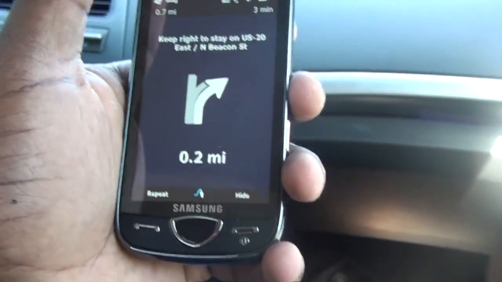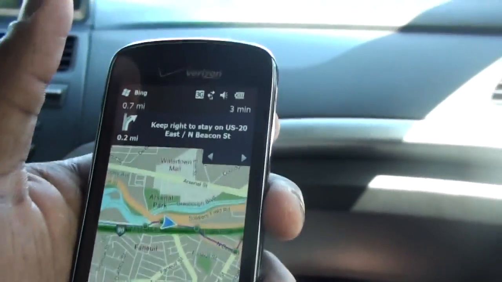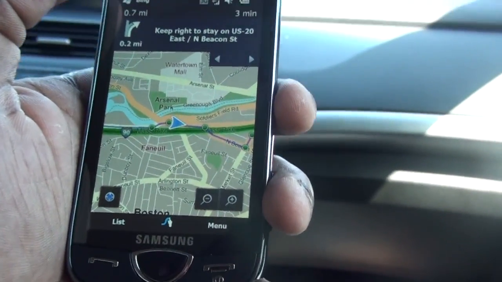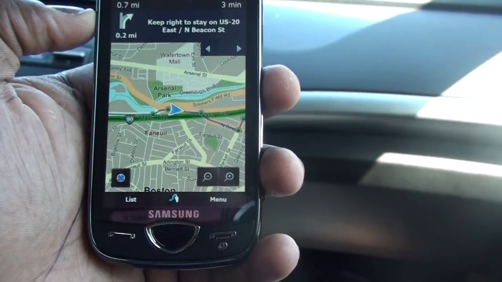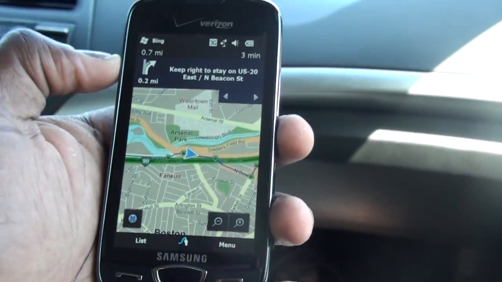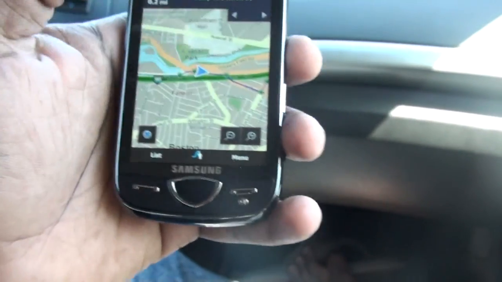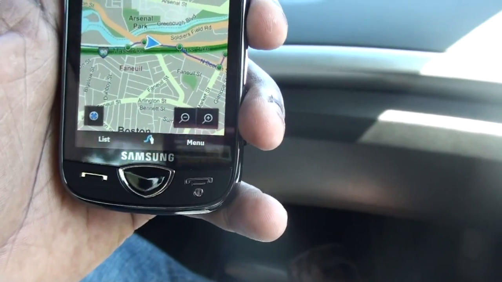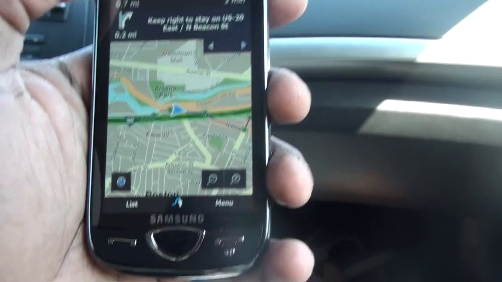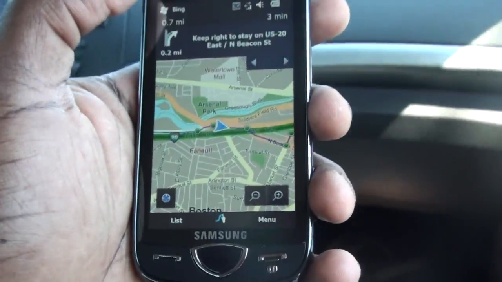In a quarter mile, keep right to stay on US 20 East, North Beacon Street. You can also pull up traffic routes and things like that. Let's see how the Bing Maps quickly reroutes, instead of us most likely taking it right, which is going to tell us let's just go straight. Okay. Yeah, and we'll see how it works with rerouting itself if we take a different route, since we know where we are going. I hope.